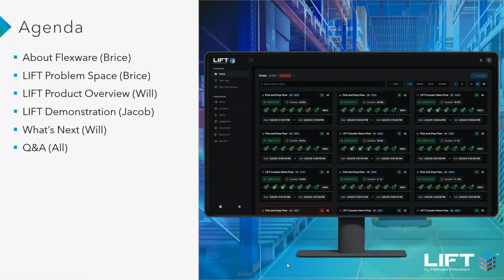I'm going to spend a few minutes talking about Flexware as a company and also the problem space that Lift has been designed to address. I'm going to hand it over to Will at that point, who's going to give us a brief overview of Lift from a product standpoint. And then Jacob will take over for the meat of the presentation, where he will be doing a live demo showing everyone Lift in action. We'll come back to Will after that, and Will will talk a little bit about roadmap items, things that we have under development from a Lift next step standpoint. And then as time allows, we'll hit some Q&A at the end.